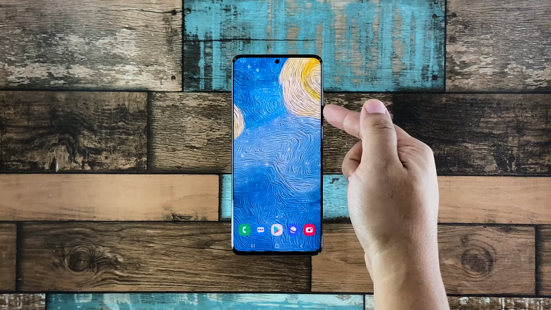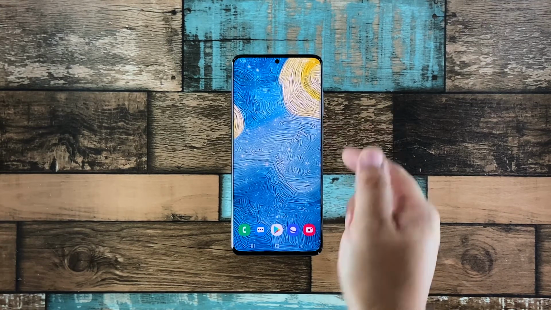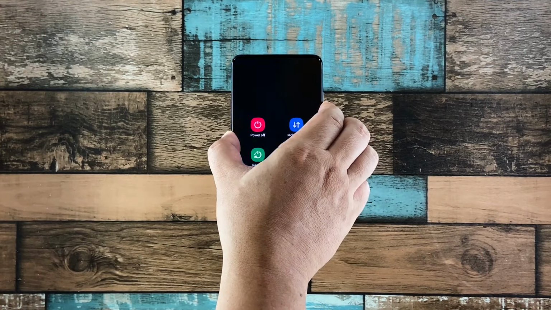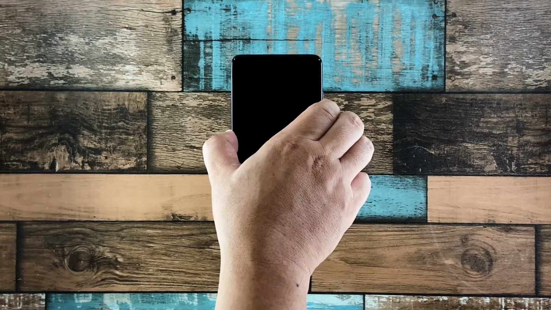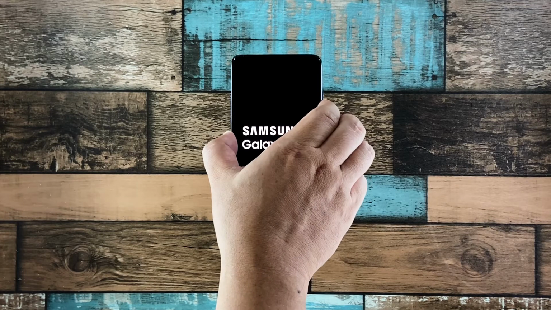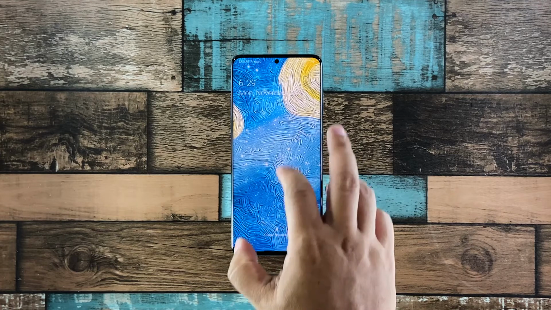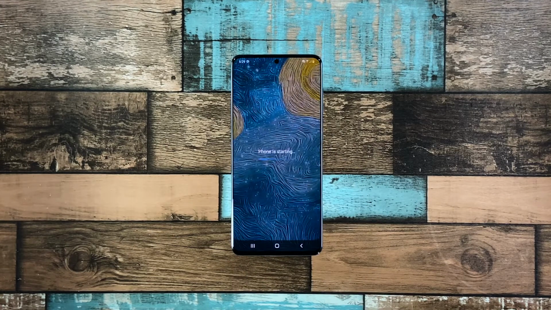Press the volume down button and the power key at the same time and hold them both for 10 seconds. It will force your phone to shut down and power back up. Once the logo shows, release both keys and wait until the reboot is finished. After the restart, try sending an MMS to your own number and see if the problem is fixed.